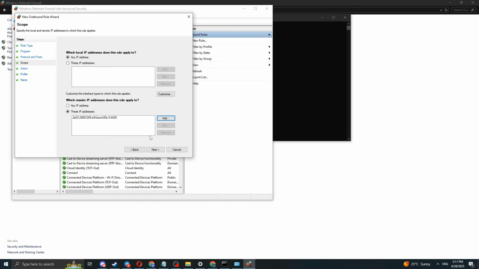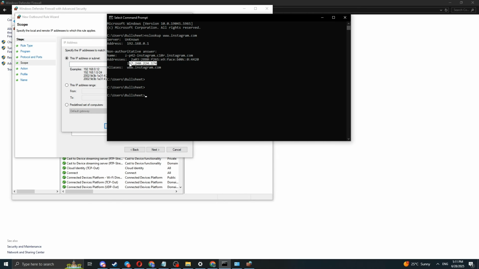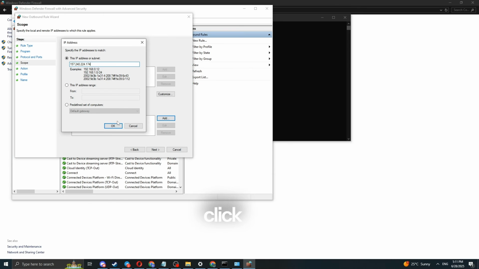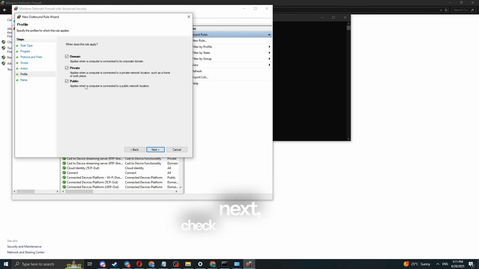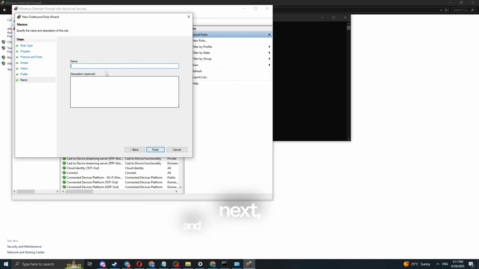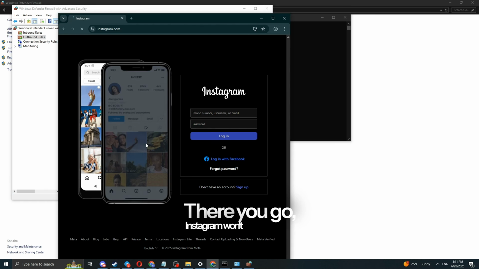Click OK. Click Add. Now the IPv4 address, click OK. Click Next, block the connection next. Check all three boxes next and name it Instagram or your chosen site. There you go, Instagram won't load anymore.